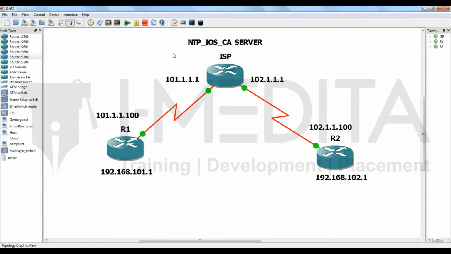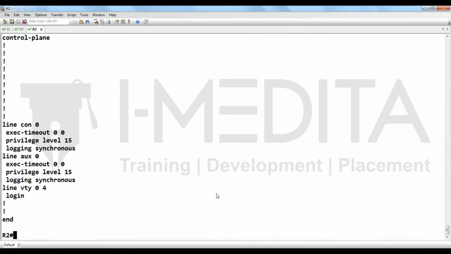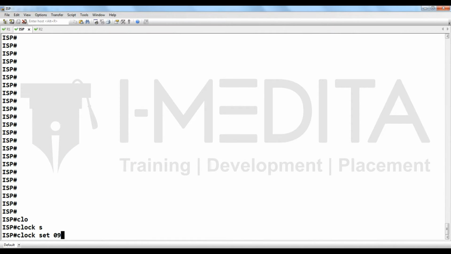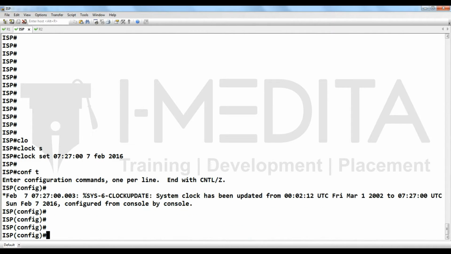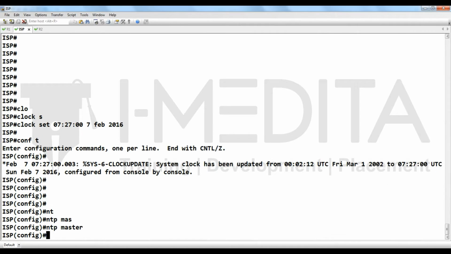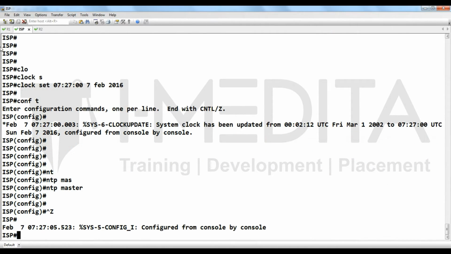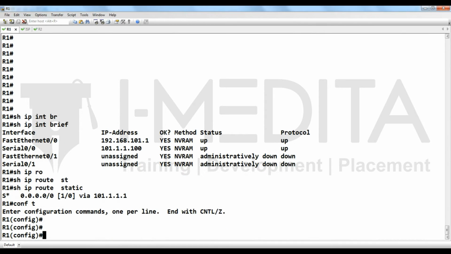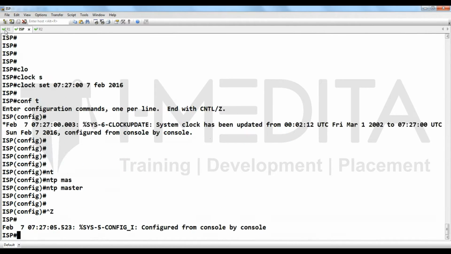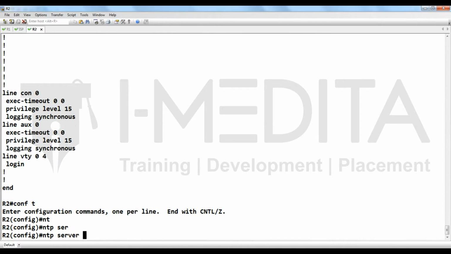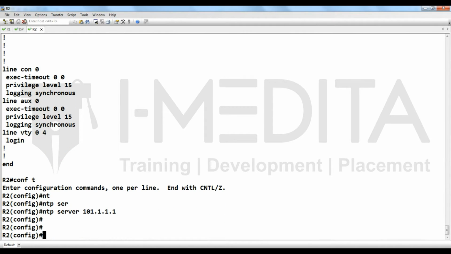When we are talking about IOS CA, first of all you have to set the time. Go to ISP, clock set 07:27:00 7 Feb 2016. To configure it as master, the command is ntp master. Now ISP is ready as an NTP server. You have to go to R1 and put the command ntp server. Go to R2 the same, ntp server. Now you have configured R1 and R2 as NTP clients.